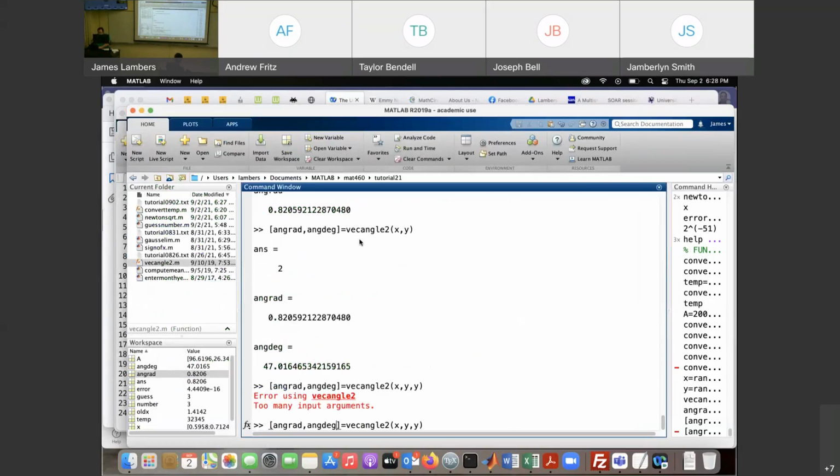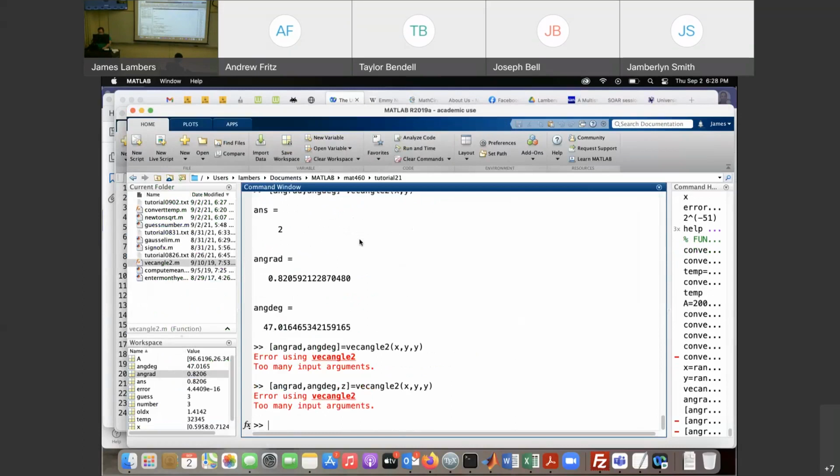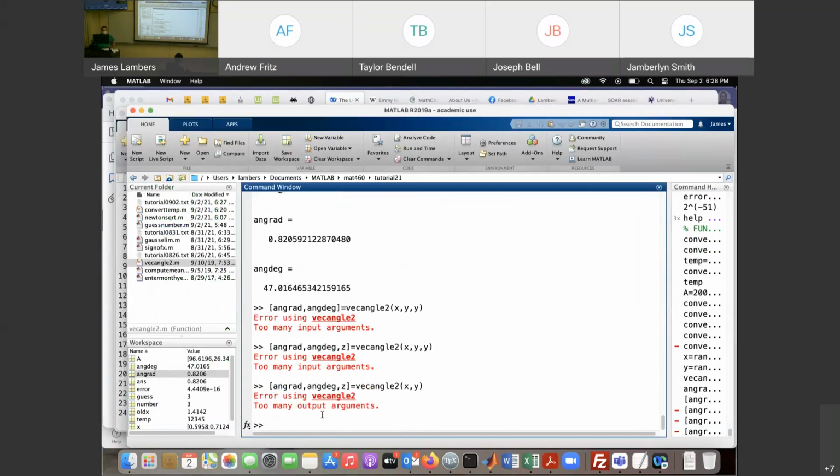Similarly, if I specify an extra output, it says too many output arguments. So you can never go past what's in the code. You can have fewer inputs or outputs, although in that case, for instance, if I had not specified y, then there would eventually be an error because I make use of both. But MATLAB itself does allow you to specify any number of inputs or outputs less than or equal to what's in the code. After that, it's a matter of what the code does.